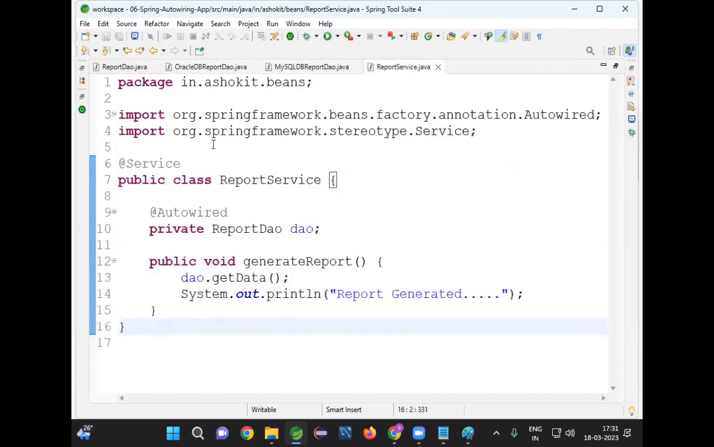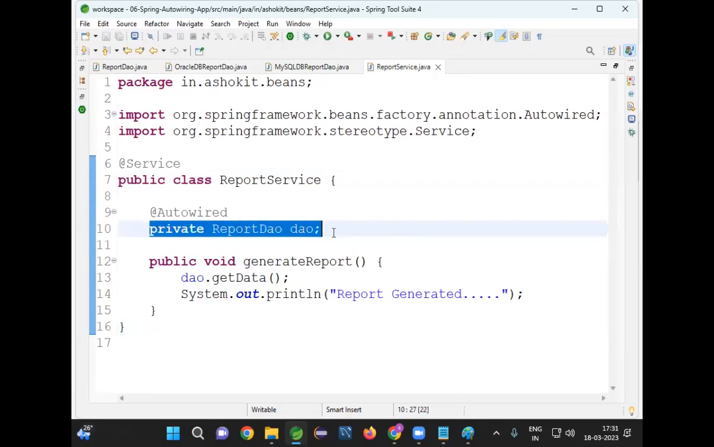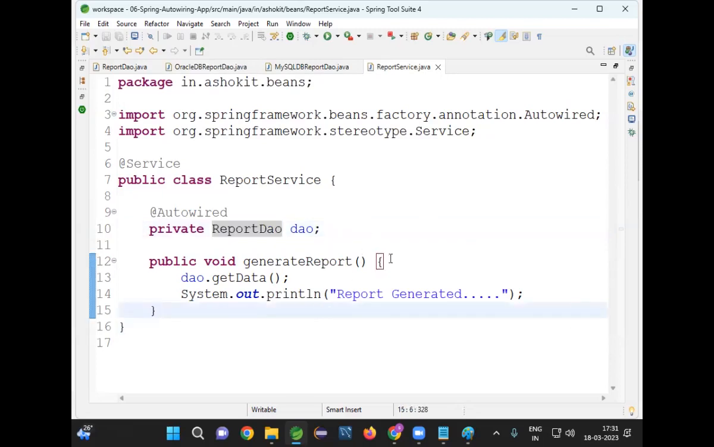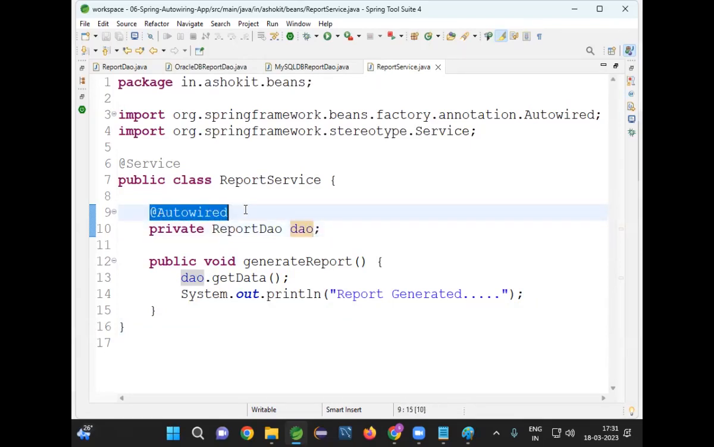And I have a report service. Service class is having a dependency with the DAO. DAO is an interface. Now, which implementation class object will be injected to this variable? I am doing auto wiring. Auto wiring will work with by name or by type now.